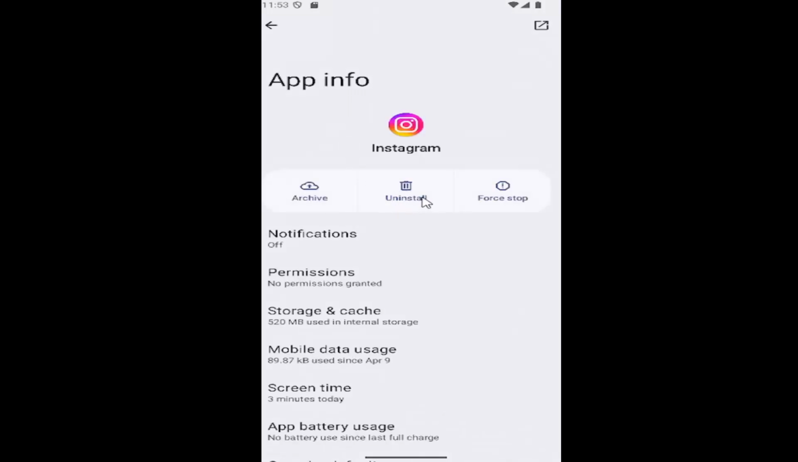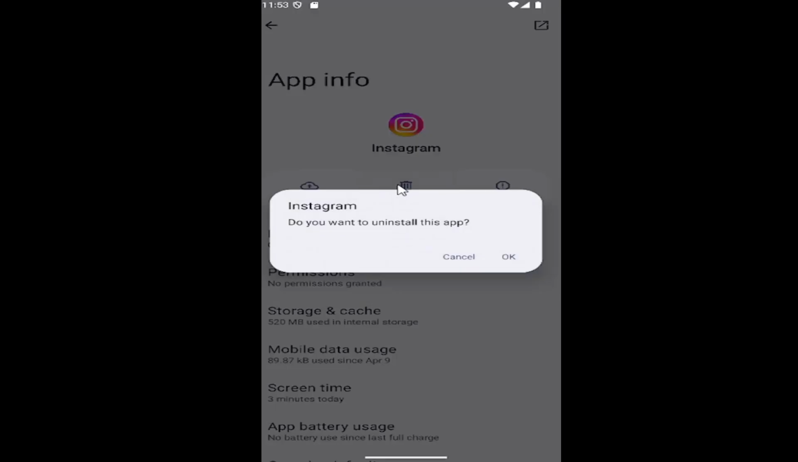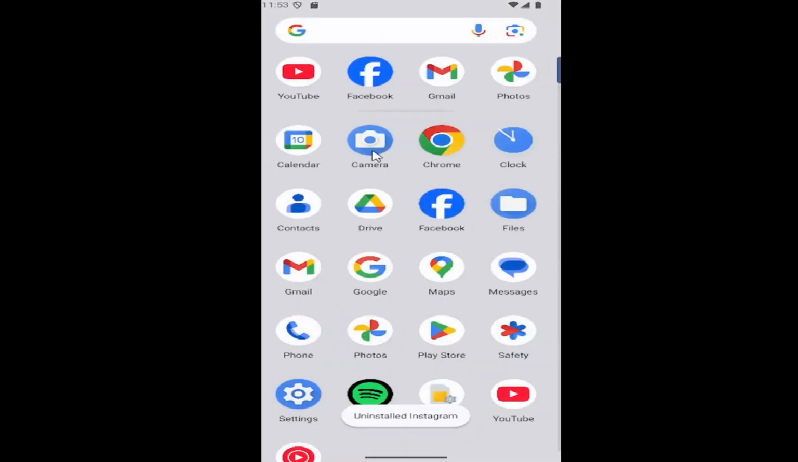Then you want to select the uninstall button on this page. It's going to say, do you want to uninstall this app? Select OK and give that a moment. And it should say uninstalled Instagram. So pretty straightforward process, guys.